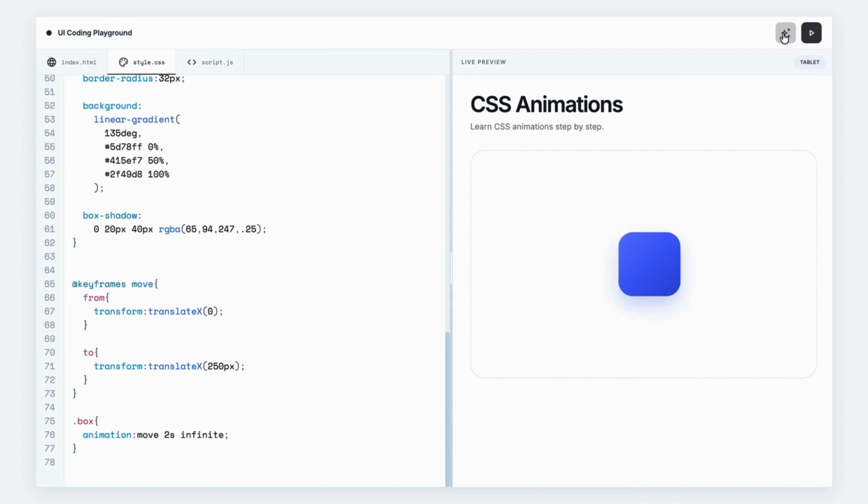Notice how the animation snaps back to the beginning. The alternate keyword fixes that. Instead of restarting, the animation reverses direction each cycle. The result is a much smoother back and forth motion.